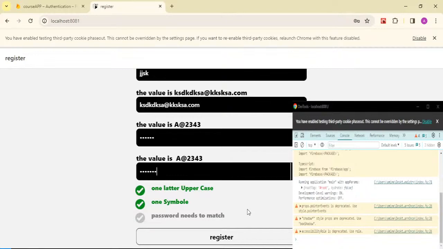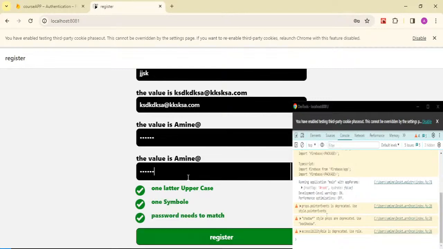Password must match. They are matching, no? Okay, the passwords are matching. So before, we just need to put an inspect so you can see with me how things are working. Bear with me one sec.